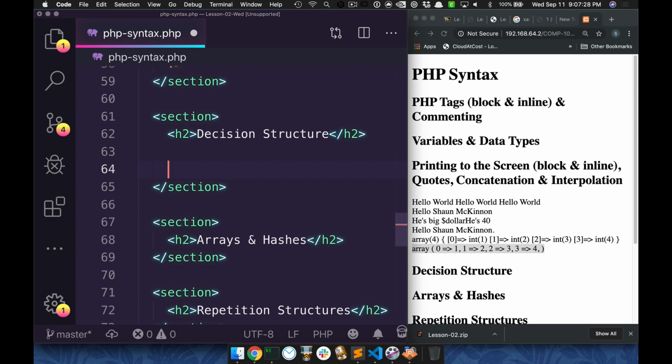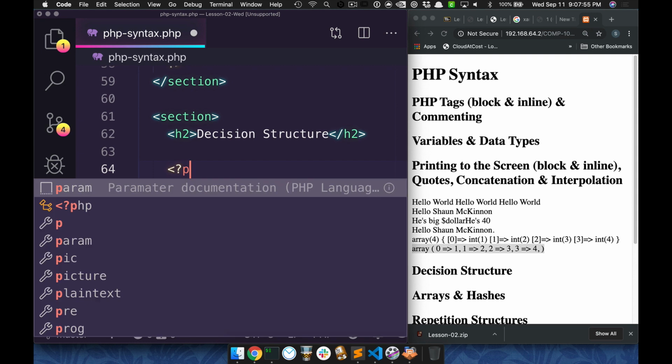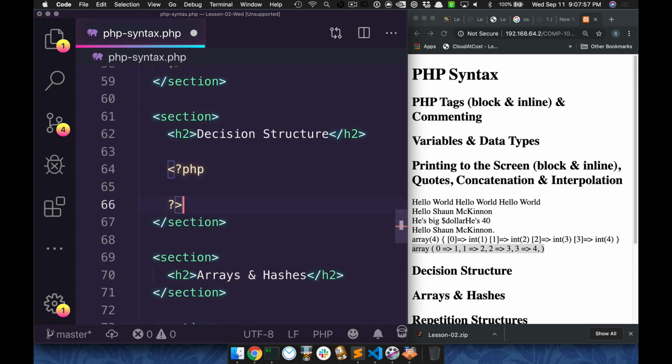So PHP supports a couple of different decision structures. It's the same standard ones that you guys are used to using: if structures and switches. We'll take a look at both of those. The syntax for these should look identical to what you're used to coding in Java anyways. There's really no difference in the way they're coded in this language. It's the exact same in JavaScript as well, so it covers multiple languages. So we'll write some PHP tags.